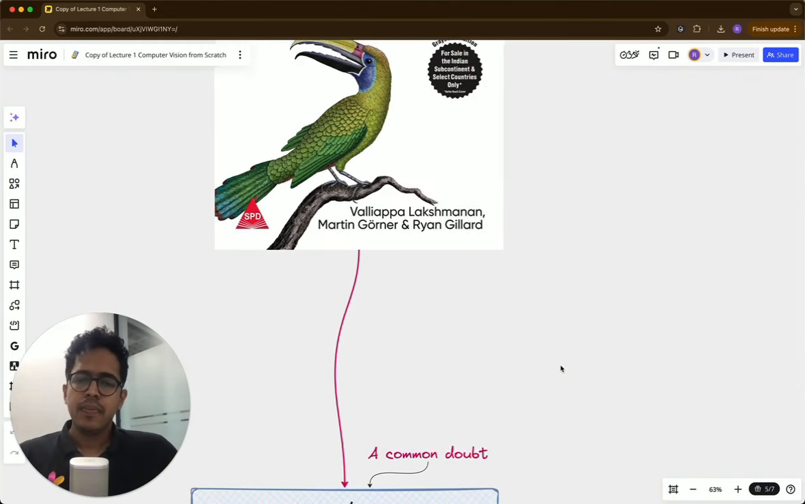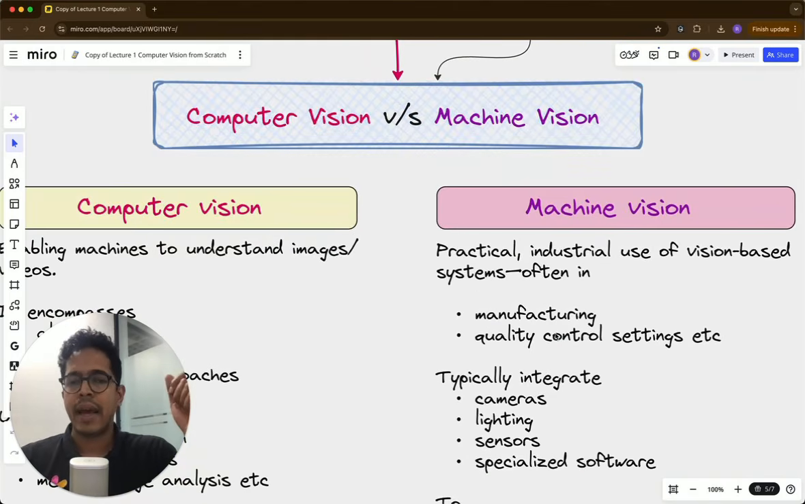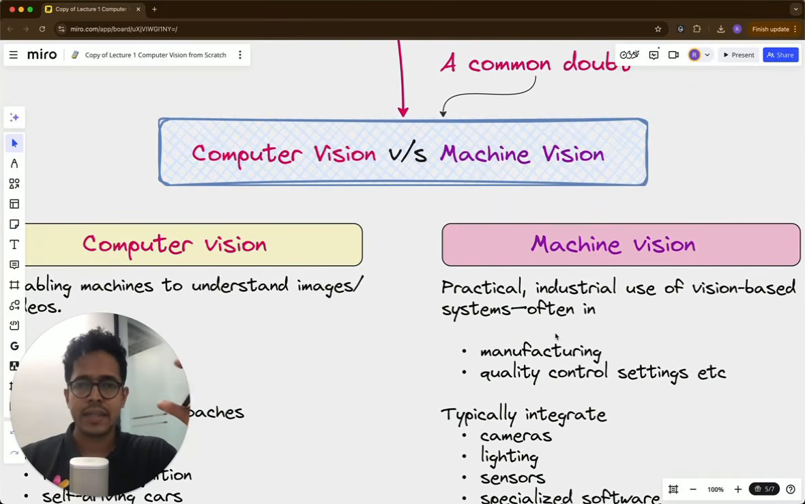So let us start with a question that many of you may have. This is a very common doubt. What exactly is the difference between computer vision and machine vision? When I started working on machine vision 10 years ago, I had pretty much the exact same doubt.